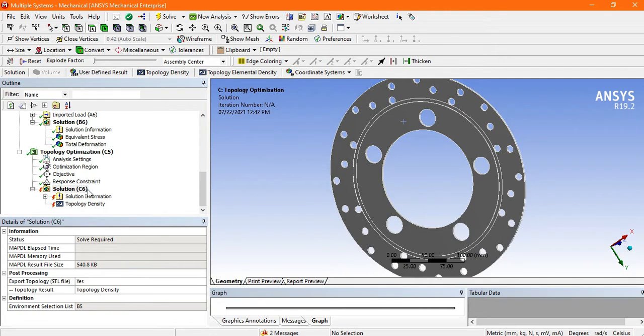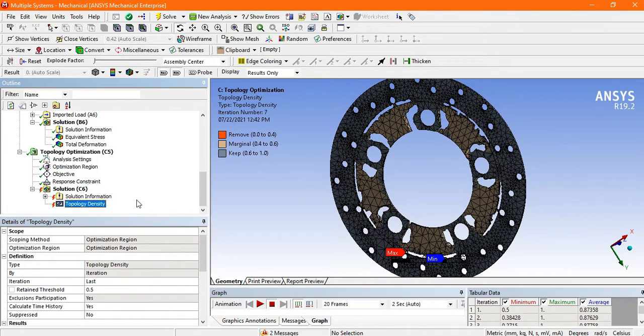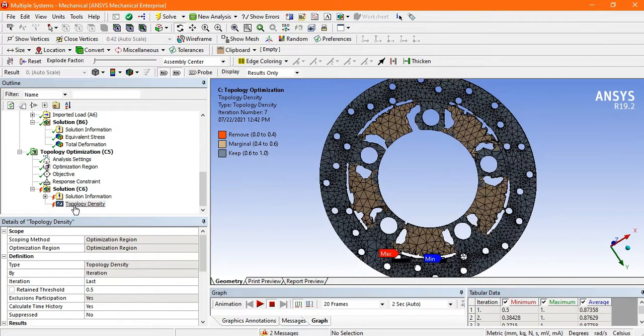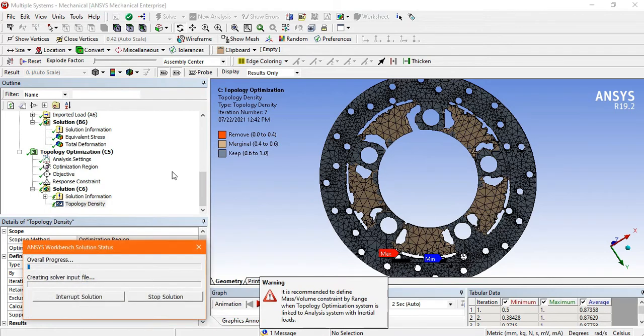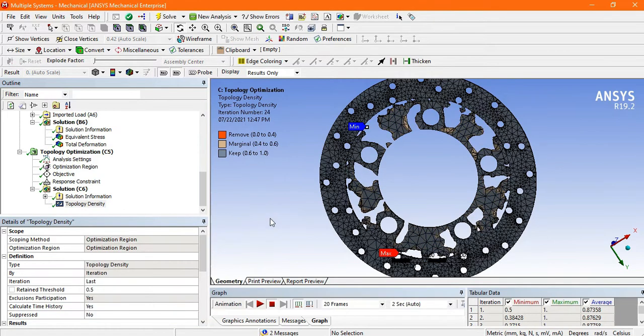Now before going to solve, there is one option, response constraint. Go to the response constraints, so you can apply the percent to retain. It is by default 50%, leave it at that. So go to the topology density. Now once you go to the topology density, solve. It is taking some time. So this topology density is solved successfully.